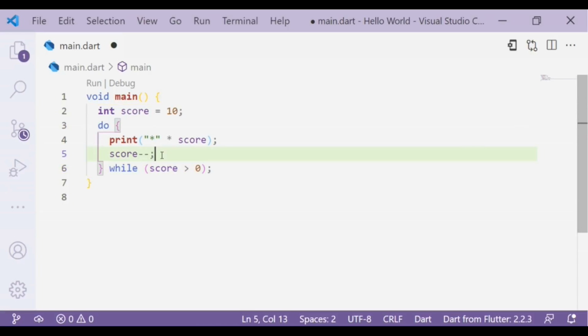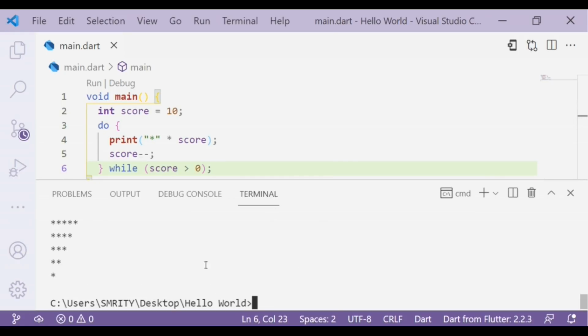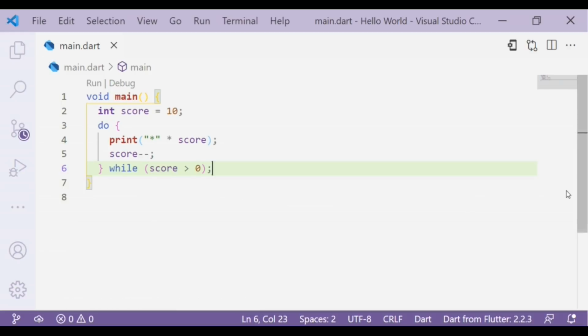The do while loop first evaluates the body of the loop. After that we check the condition, that is, whether score is greater than 0 or not. So let's run the program and see what happens. So we get the same result that we got in the while loop, as both loops do the same task.